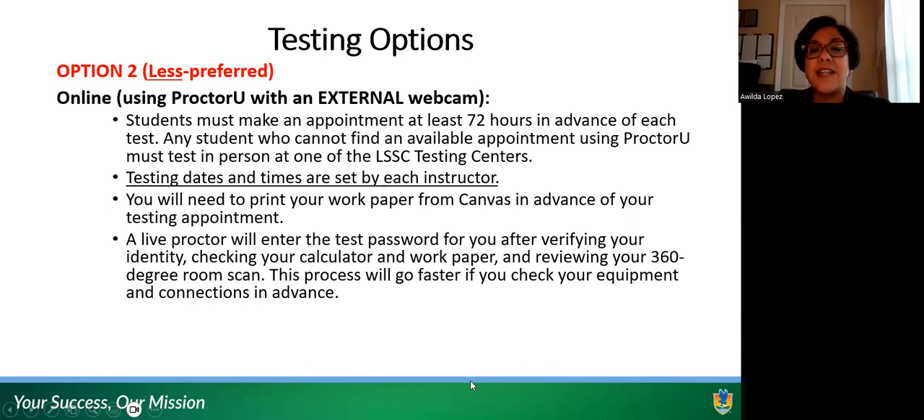That piece does take time, and especially for your first test using ProctorU, just know it's going to be a little lengthier as you navigate the system. Once you use ProctorU once, it does get a little easier because you know what to expect, but just know that you might be spending 20 minutes, 30 minutes maybe setting it up before you're actually able to start working on your test.